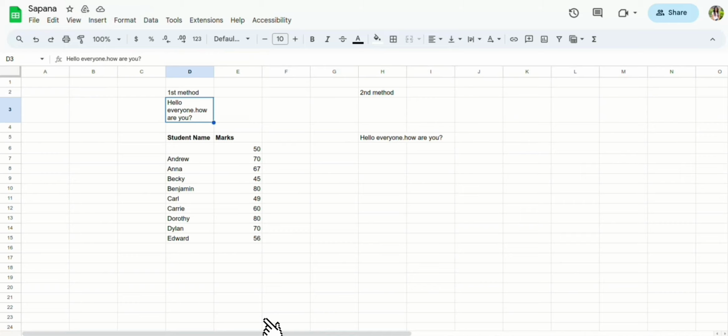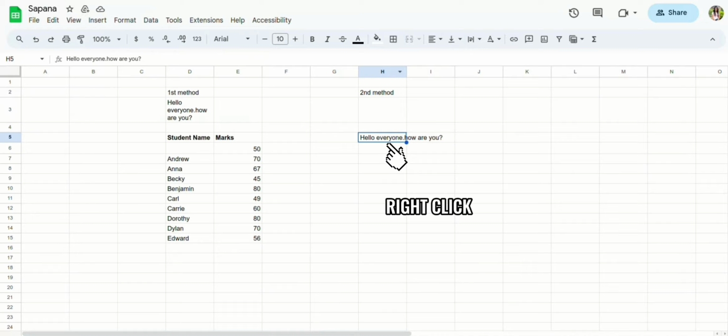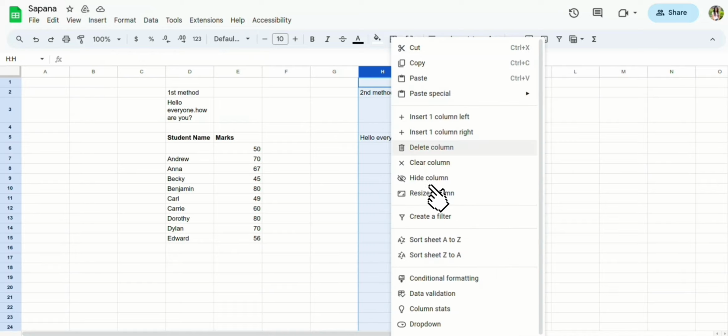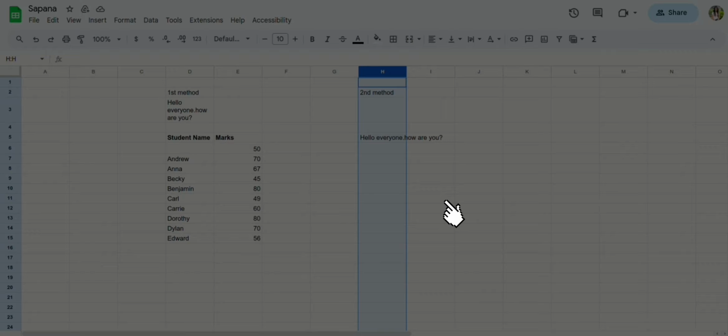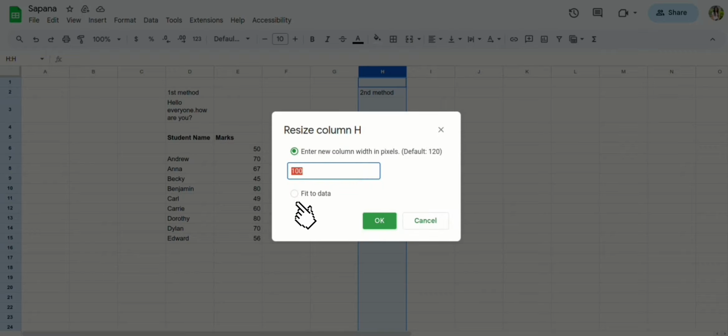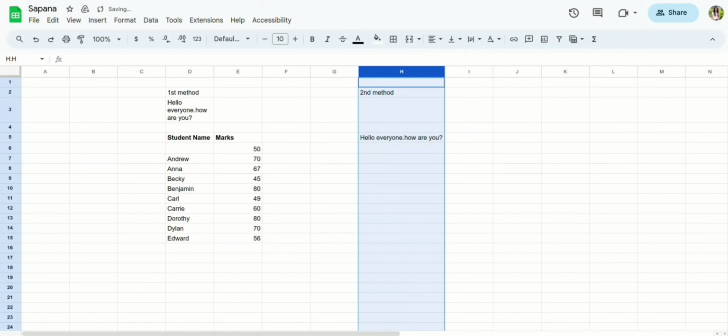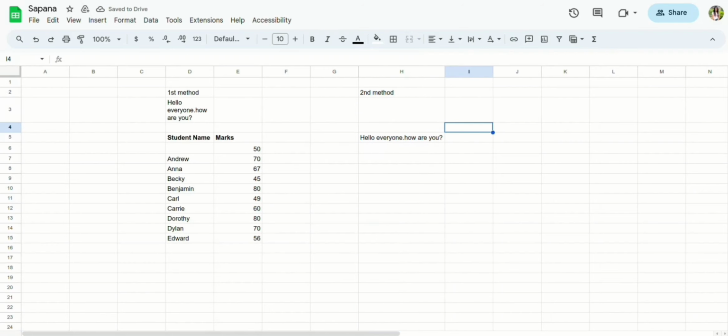Now, the second method is by using the Fit to Data option. You can select the column which you want the text to fit. Right-click on it and select Resize column. On this window option, select Fit. All your text will be fit in the cell. And there you have it. You have successfully made Google Sheets cells fit text.